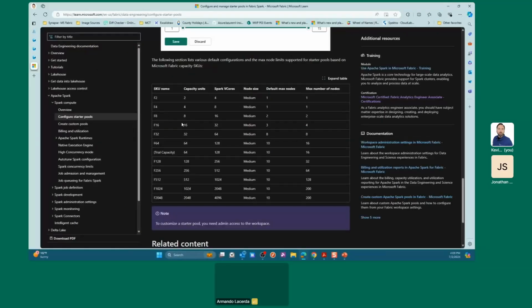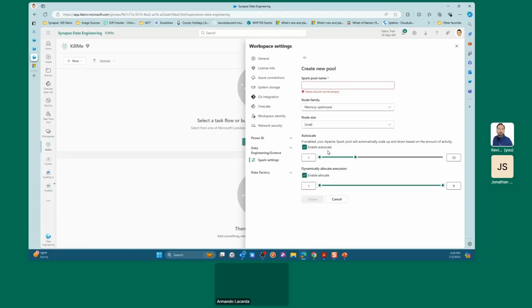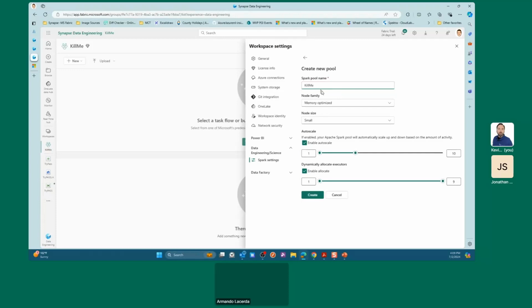All right, so let's see how we do that in the portal. So here, I can come into the portal. I'm going to create a new pool right here. And again, the pool is all about the amount of CPU and therefore memory available to the Spark experience. So let's say here, I can keep this later, right? That's the idea. And here is my node family. At this point, it is only memory optimized.